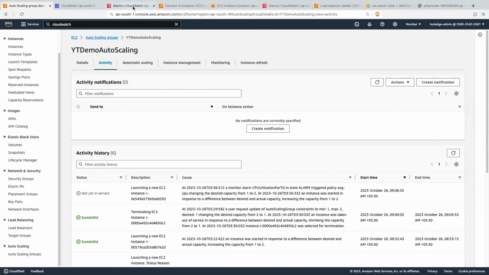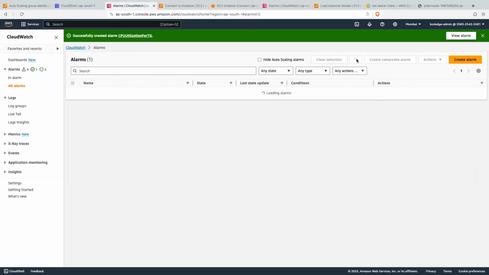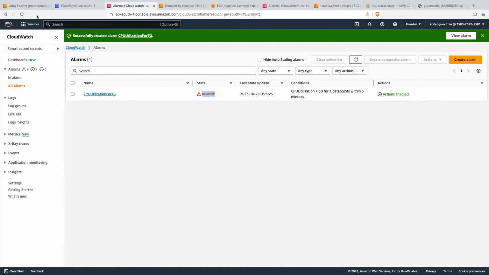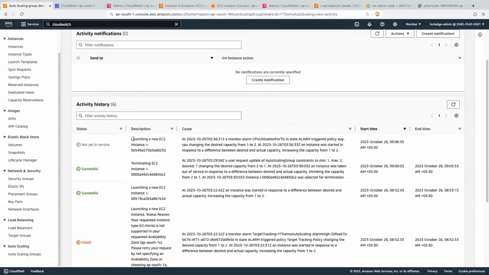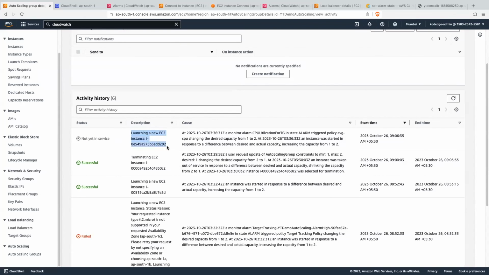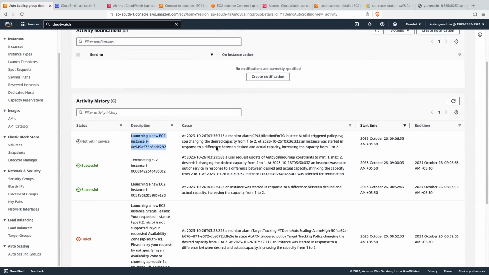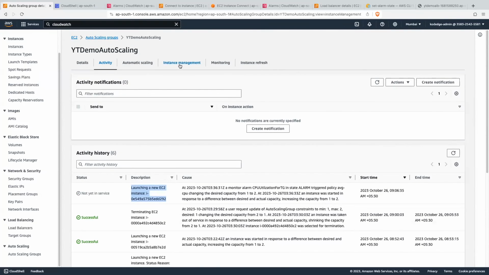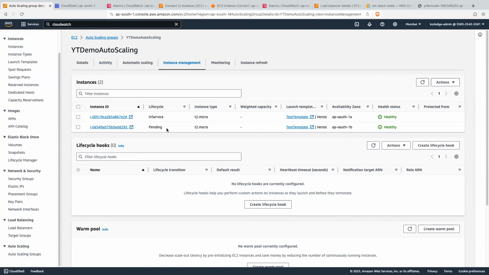And if you go into the alarm section, let's refresh it, and you can see our alarm is in alarm state. And if you go back into the history, you can see it is launching a new EC2 instance based on our alarm. If you go into the instance management, it is showing that it is adding the new EC2 instance. So this is how we have successfully created our autoscaling group. We also configured the autoscaling policies for scale out and scale in operation.